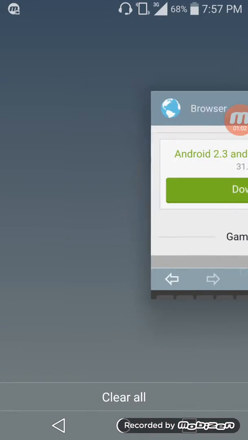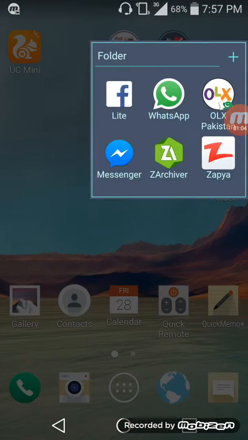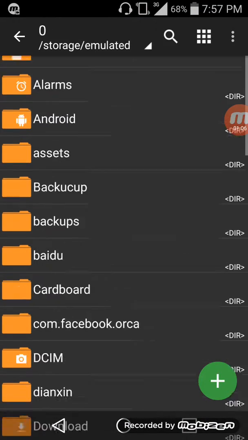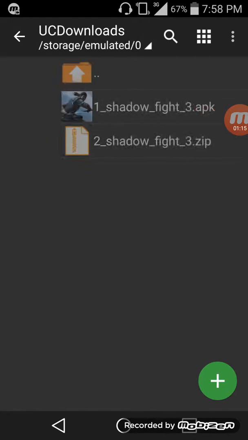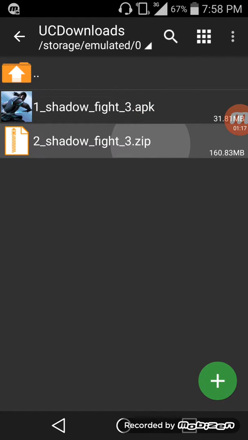The file I have already downloaded, and open ZArchiver. I prefer you download ZArchiver, then go to your downloads folder, where you downloaded this. I downloaded it from UC, so I will go to UC downloads. Extract the file.